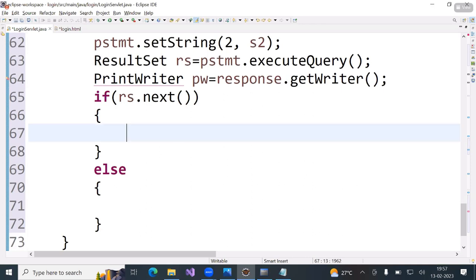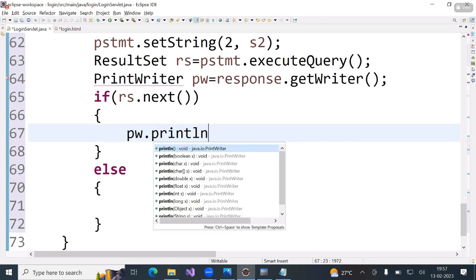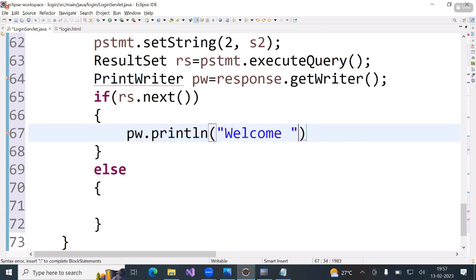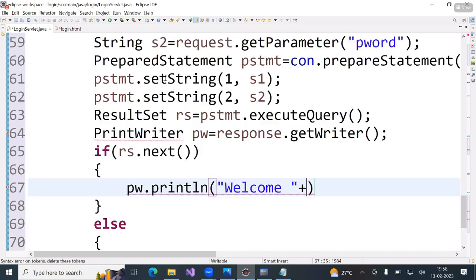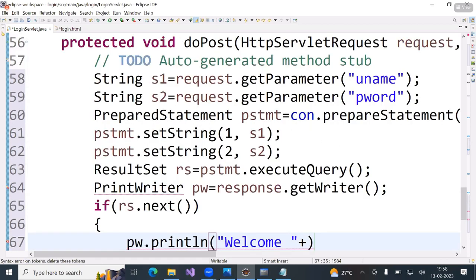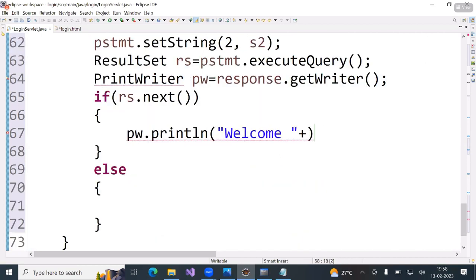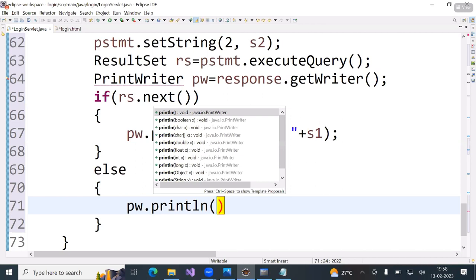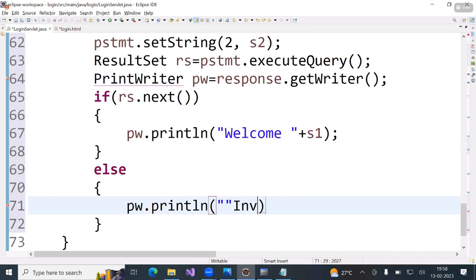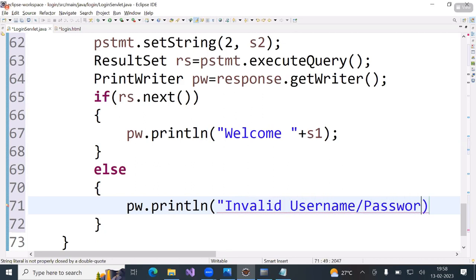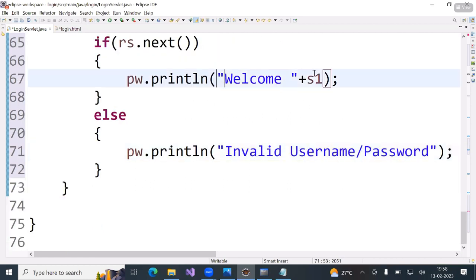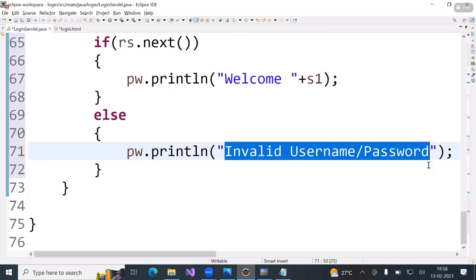Now here pw.println welcome username. Username is stored in S1. Welcome S1. Else, invalid username or password message. Invalid username or password. Here welcome username, invalid username or password.